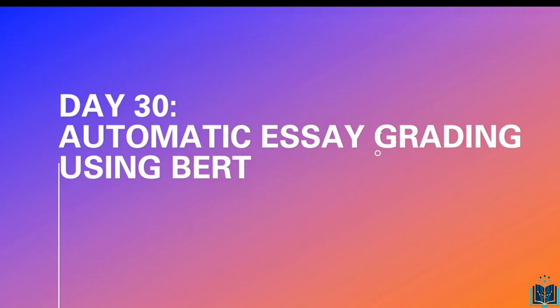Day 30, Automatic Essay Grading using BERT. The project overview is to build an automatic essay grading system using BERT, which is Bidirectional Encoder Representations from Transformers, to evaluate and assign scores to essays based on their content, coherence, and relevance.